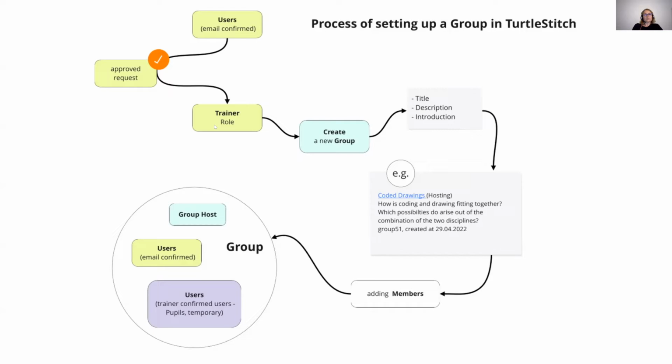We haven't found a better possibility than the approval on our side. But after this is done, you have the possibility to create a new group. You do this by adding a title, a description, and an introduction. I mean, description and introduction is optional. Title, of course, is important. It looks like this. I have put an example here.